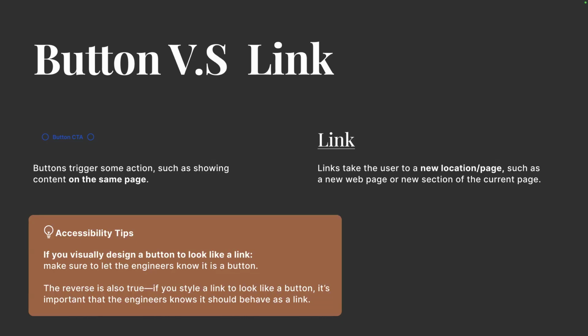It's pretty important to tell the difference and make sure to use the right element when we're designing, because when screen reader users, who are blind, hear "button," they know something is going to happen on the website when they click. However, if they hear "link," they will expect it to take them to another location. So if you're visually designing a button that looks like a link, make sure to let the engineer know that it's a button, not a link. Because at the end of the day, it doesn't really matter for our visual users, but it matters more to our screen reader users.